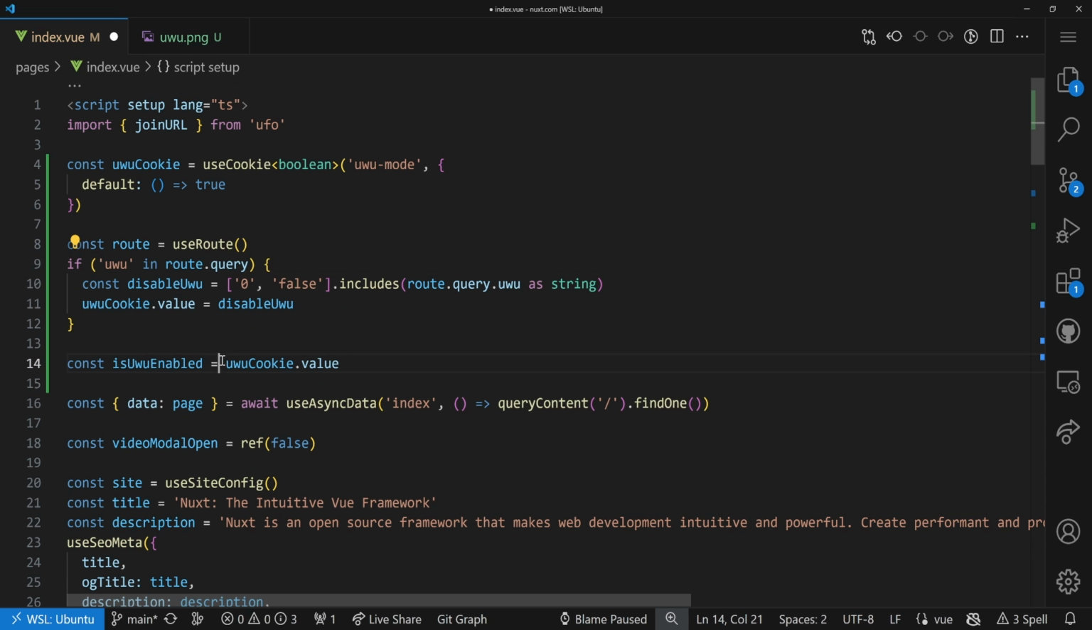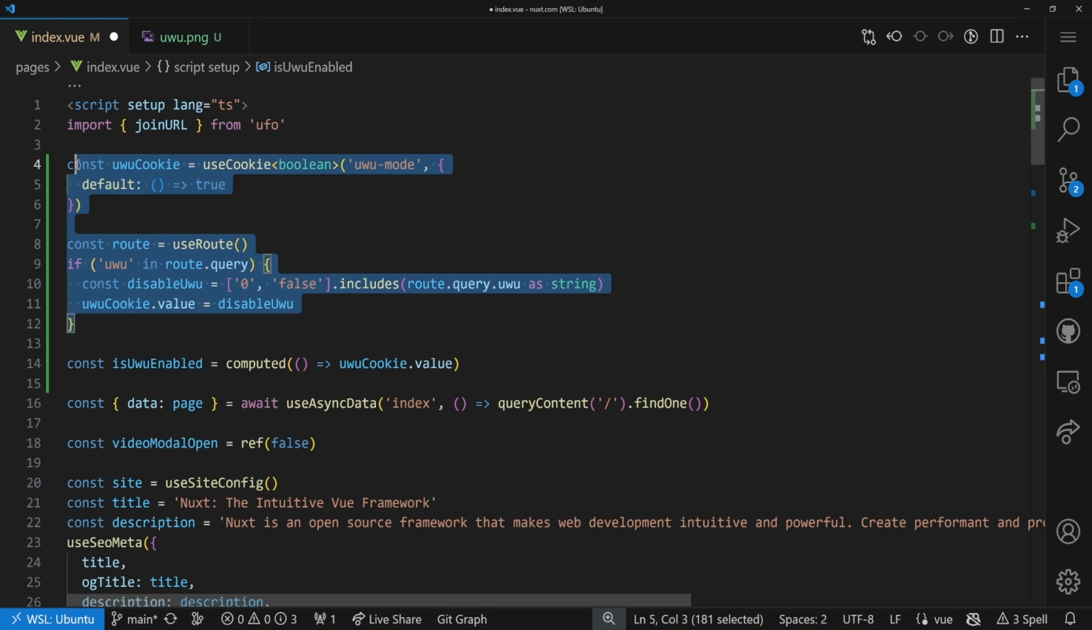It wouldn't be wrong if you do a computed here, right? We can just say, okay, this can be computed if you want to, but we don't need the reactivity because we never change the cookie afterwards.